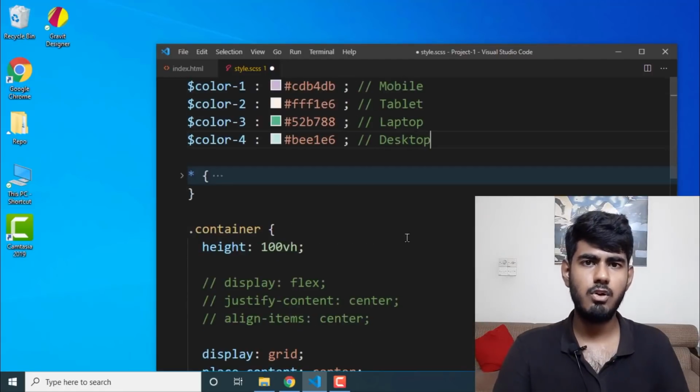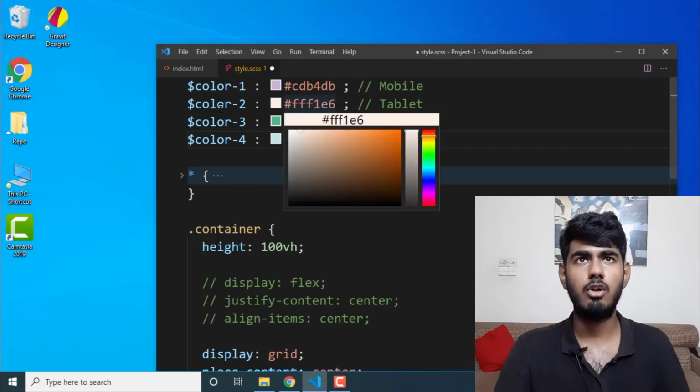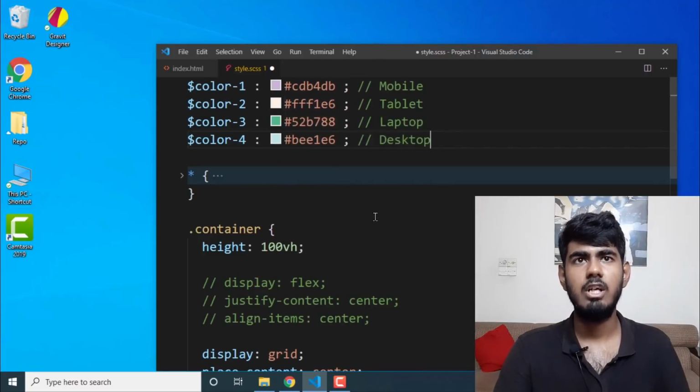Now pause the video, take a moment to write these lines of code over here, and don't forget to write the $ sign, otherwise it is not going to work. So these are called variables. So I'm storing our color hex values over here, and then we're going to use them all along inside our project.